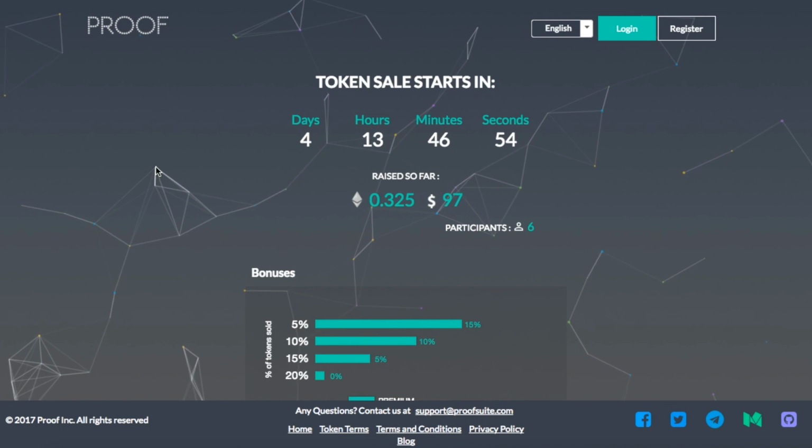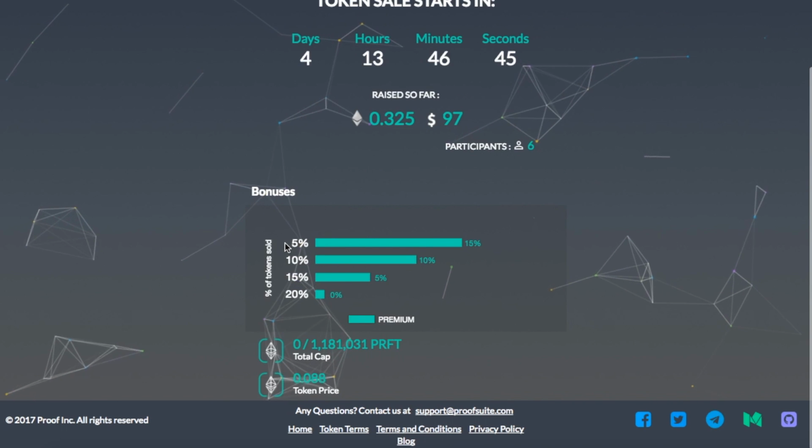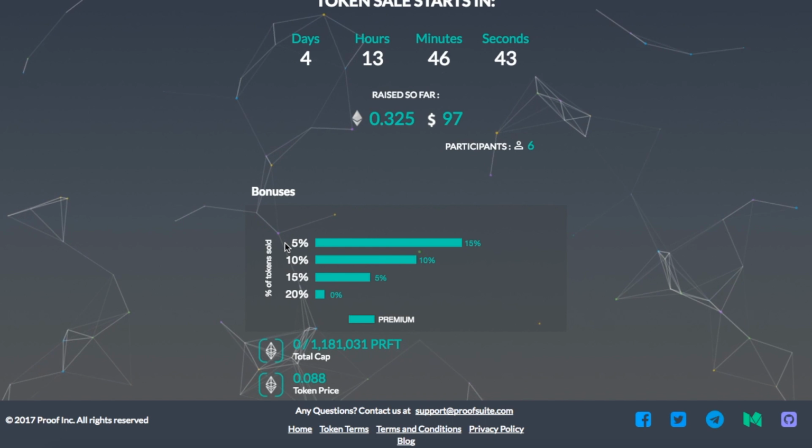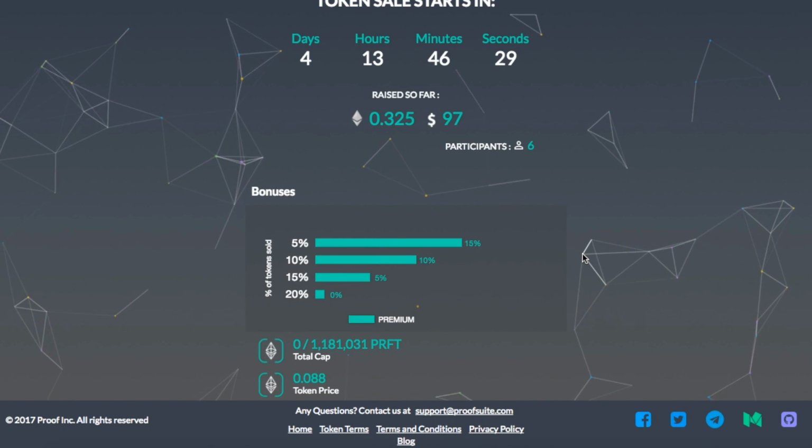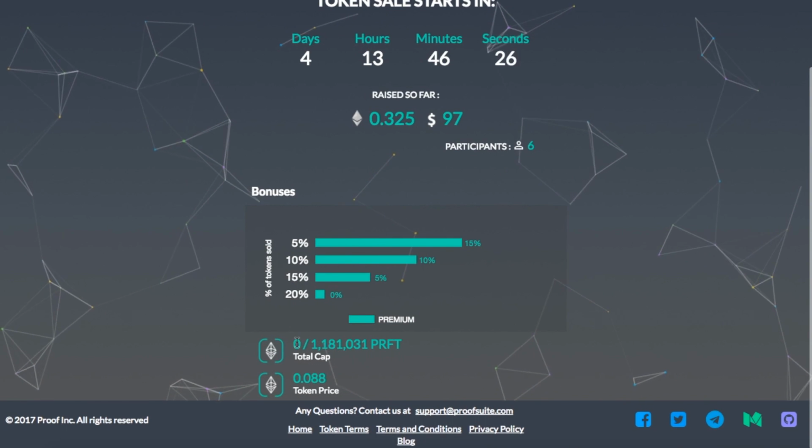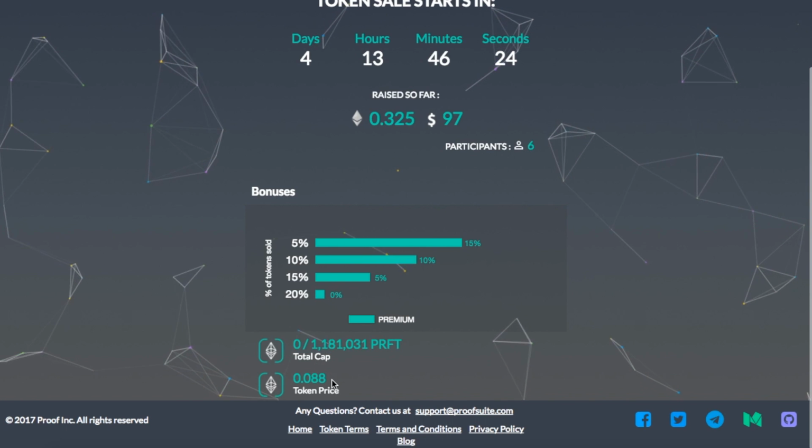So that is how the Proof Token Sell works. You'll notice down here that the first 5% of tokens sold get a 15% bonus. And you can see the market cap, how many tokens have been purchased, and the token price.